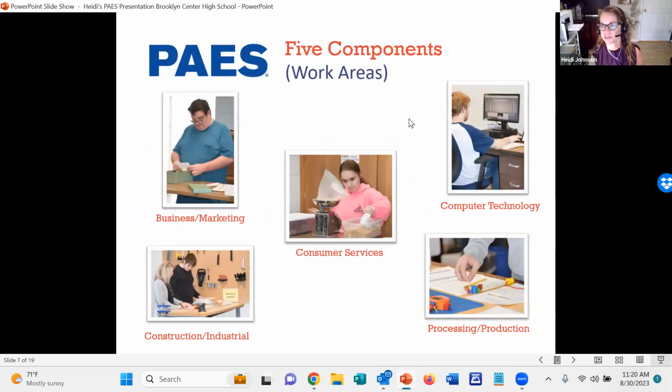There are 5 different work areas in PAES. They're the 5 PAES components. We have business marketing, computer technology, construction industrial, consumer services, and processing production. These 5 areas will be separated out in your lab. You have 5 different work areas within your lab, and then you're also going to have an employee check-in station, and you will have a job supervisor desk.